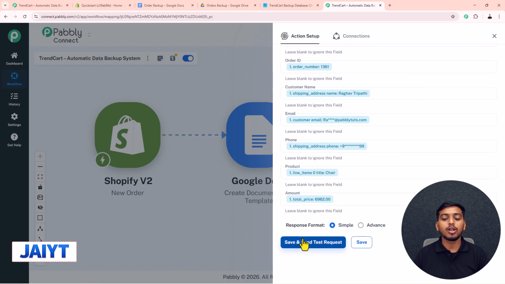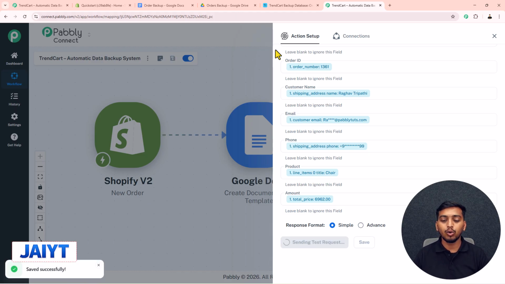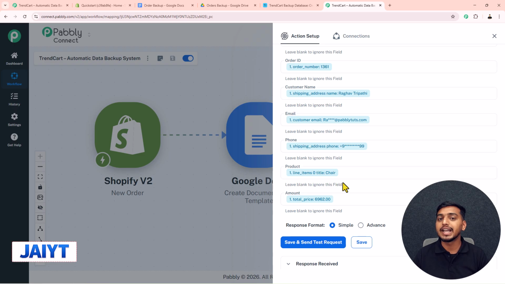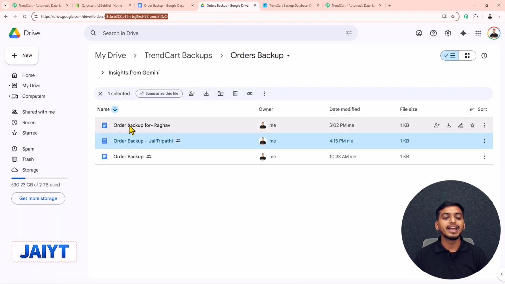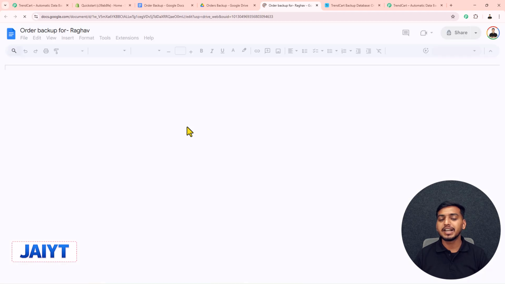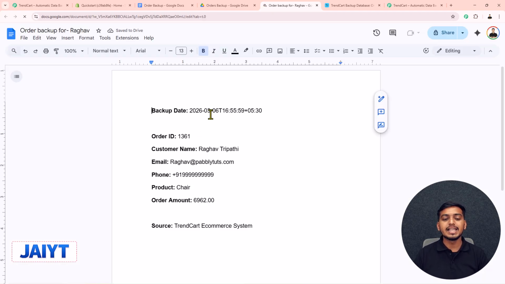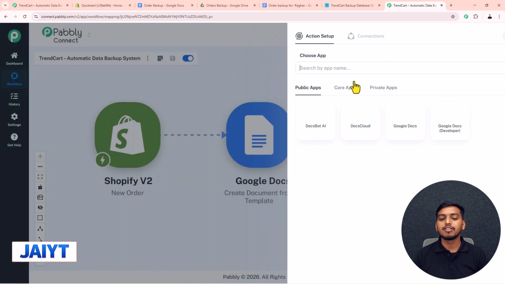Now I just have to click on this save and send test request button. Then you will see that instantly inside my Google Drive, a document will get created and saved. I have received this document ID. This means that a document is successfully created inside my Google Drive. So let us open our Google Drive, and in here you can see this document is created successfully with all the details of my customer's order. This means that the workflow that I'm creating is working fine till now.